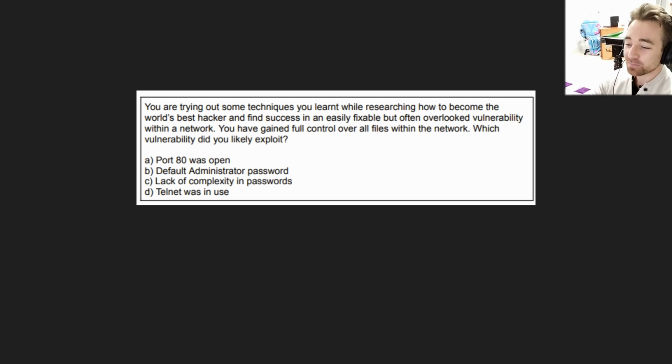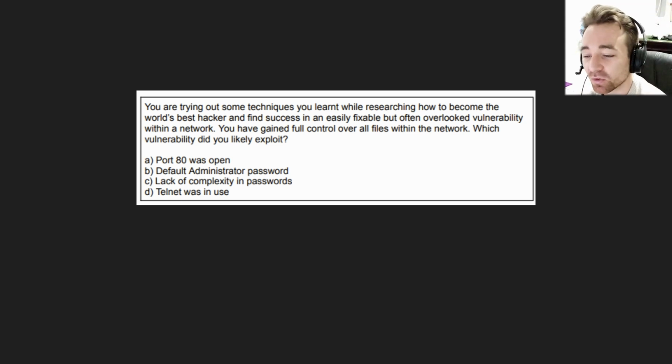Next question reads, you are trying some techniques that you learned while researching how to become the world's best hacker and find success in an easily fixable but often overlooked vulnerability within a network. You have gained full control over all files within the network. Which vulnerability did you likely exploit? A. Port 80 was open. B. Default administrator password. C. Lack of complexity in passwords. Or D. Telnet was in use.